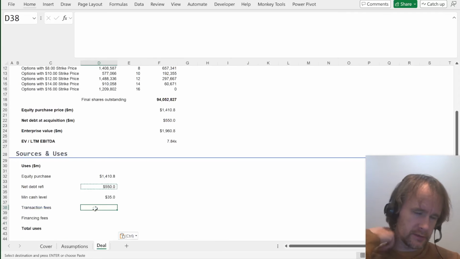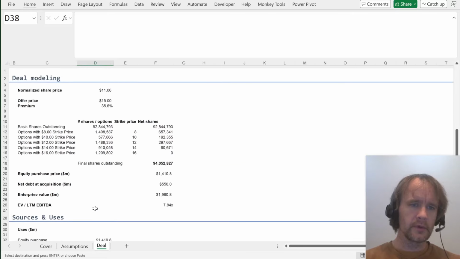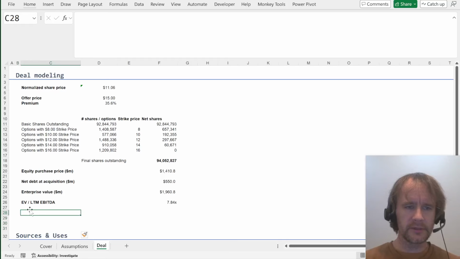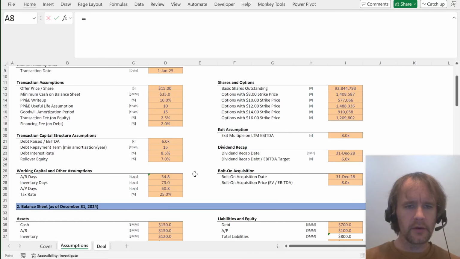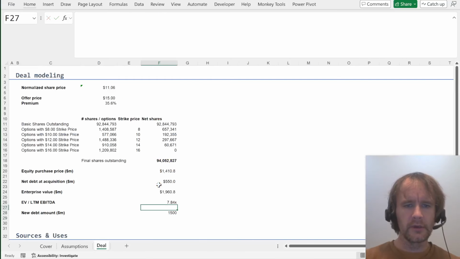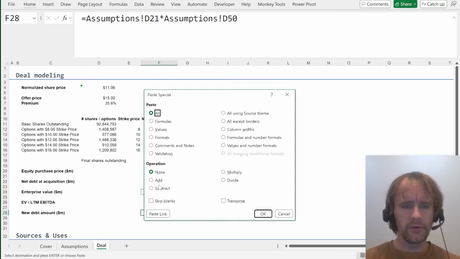So I guess I might as well put that in the deal modeling section. Seems as good a place as any. So new debt amount. And that is going to be our leverage times last 12 months EBITDA, which is again that 250 million, which means we'll be able to raise 1.5 billion in debt.